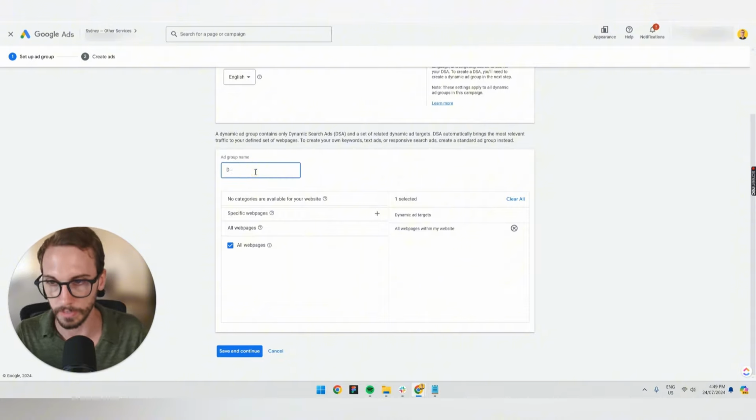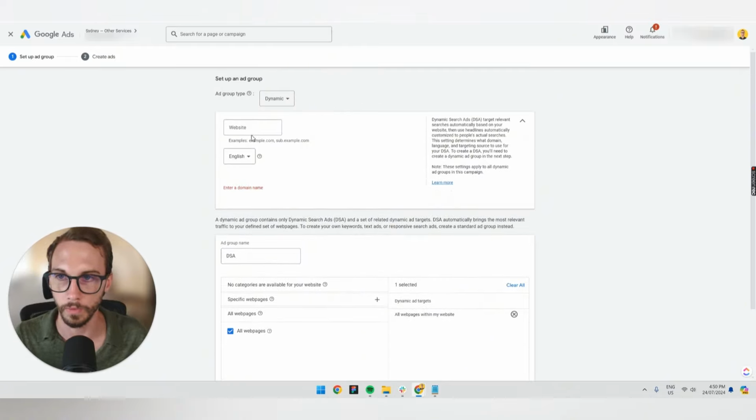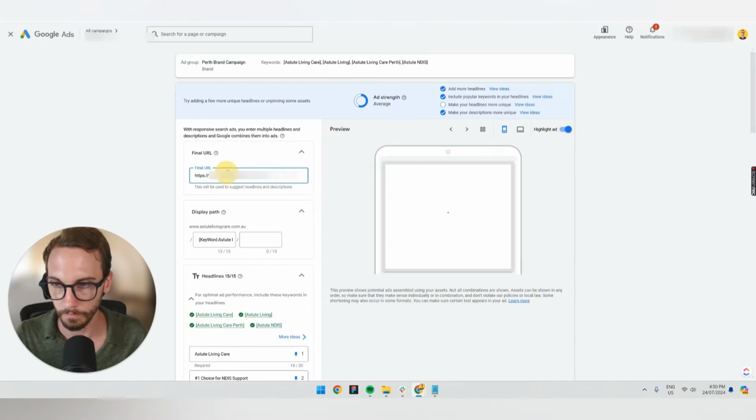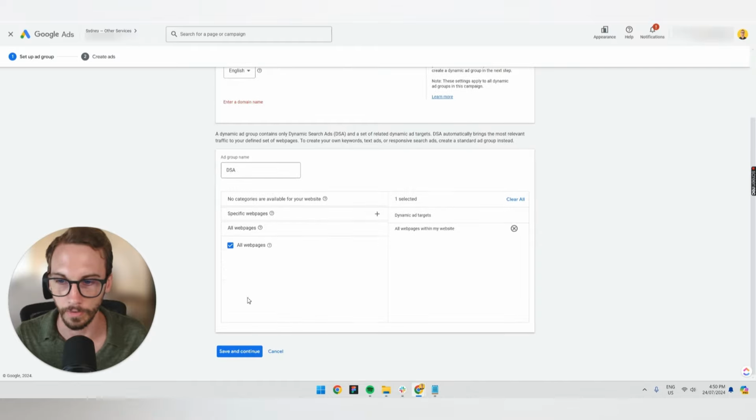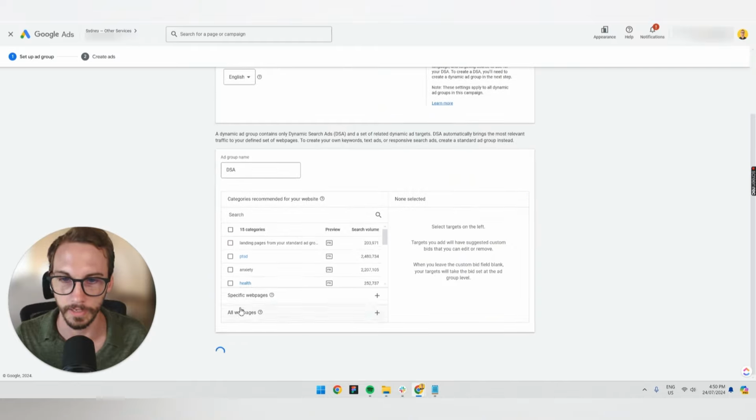So we might name this DSA, and we might go save and continue. Whoops, we haven't put in the website. So we might go back over to the ad we like, put in the website, and paste that in. And so that should be good. So let's save and continue.